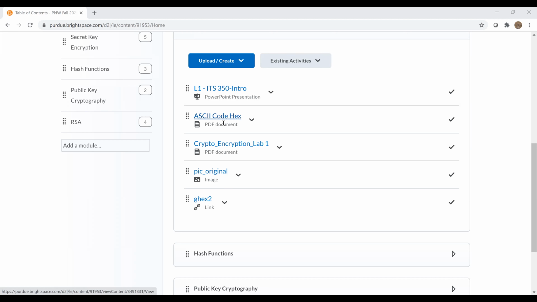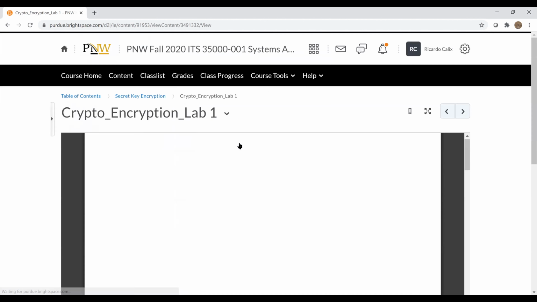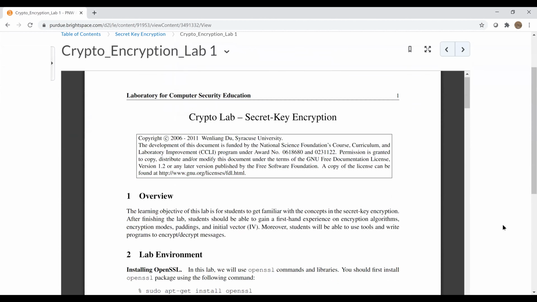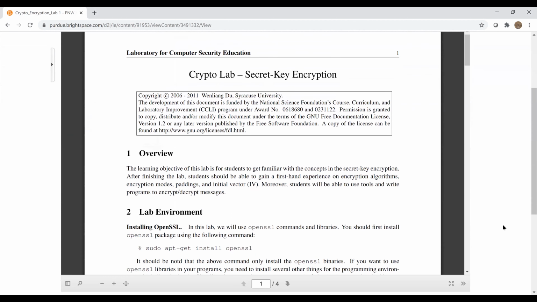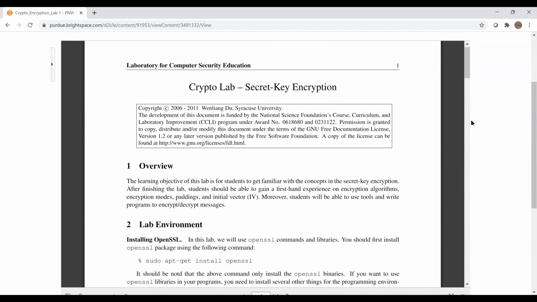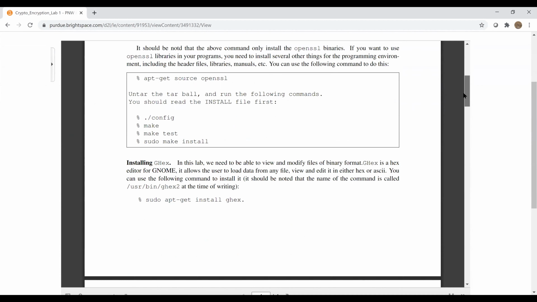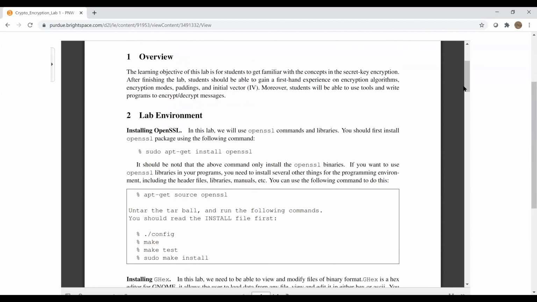I provided the ASCII code because, as you might imagine, we can use the ASCII table as reference. And then finally, as I said, we're using the SEED lab. So you can see here, if you click on crypto encryption, you can see the actual document. Can you guys see it? The document says secret key encryption. Yeah. Yep. Great. So you can also always just go to the SEED Labs website and download the labs from there. It's really up to you what you choose.